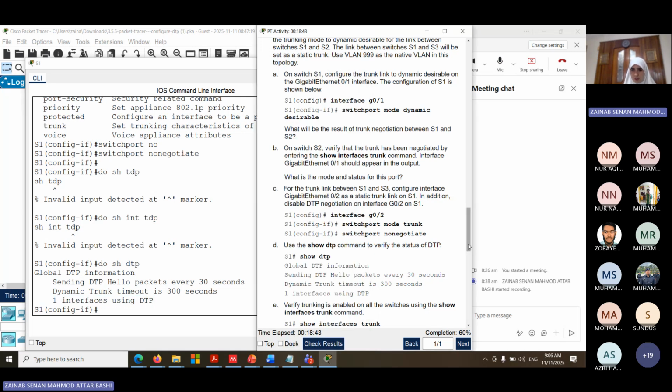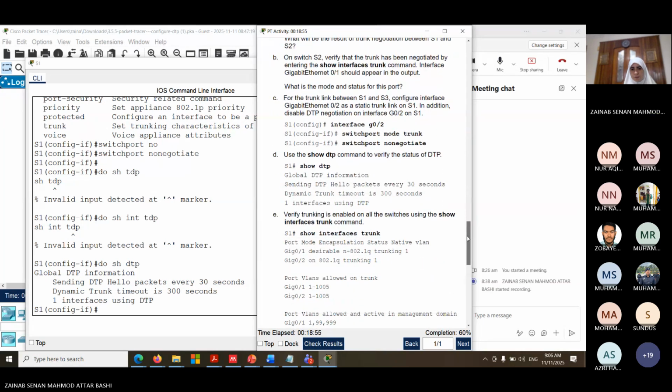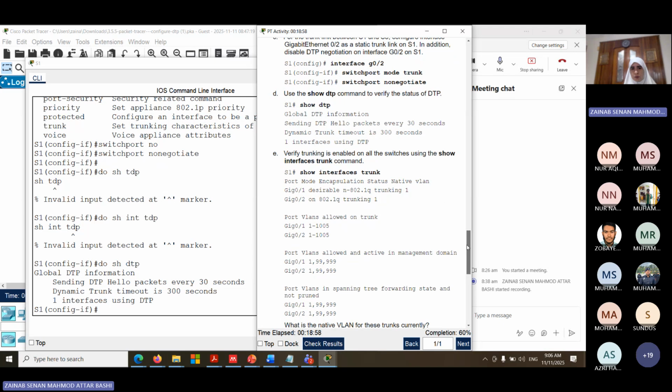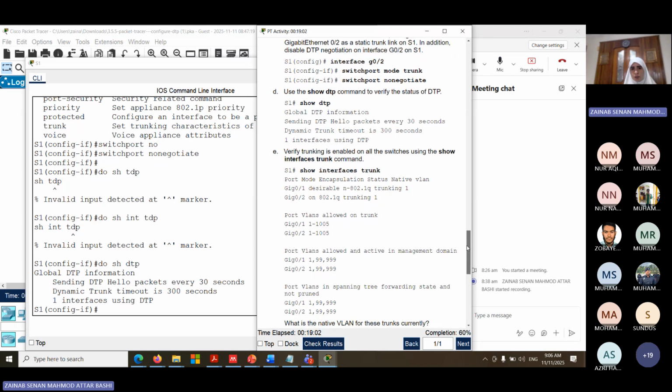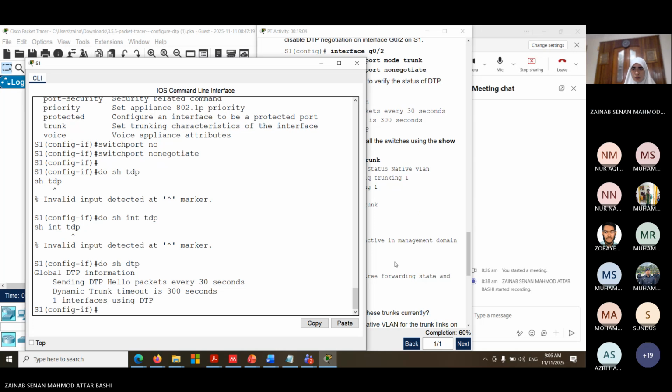Now, why did we do nonegotiate? As we said, we want to disable DTP. If you disable it, it will be more secure. Now, verify trunking is enabled on all switches using show interface trunk. That's at switch 1. Do show interface trunk.